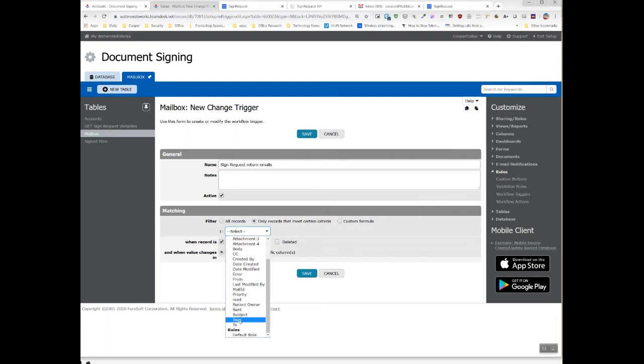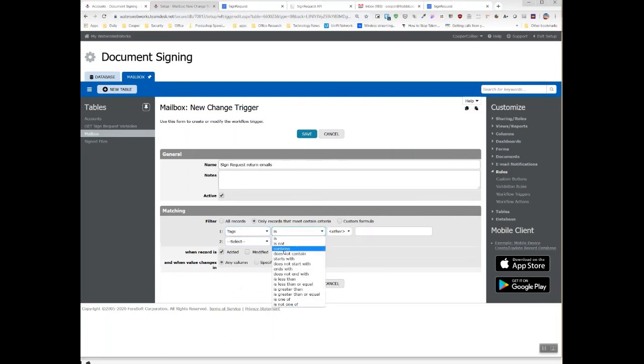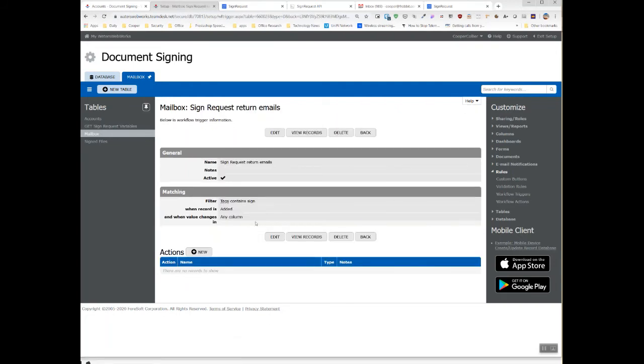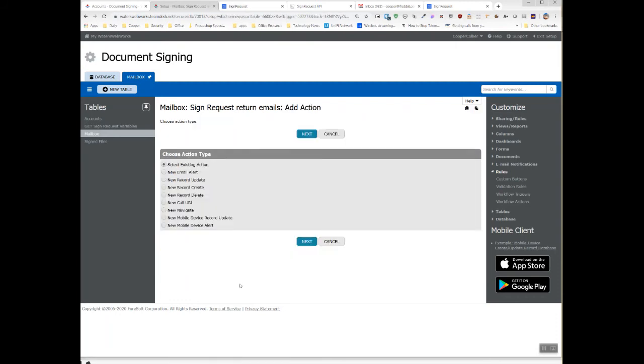Looking for tags. There's tags, and the tags need to contain other, and they need to contain Sign. I make that a capital S. I think I left it small. Sign. There. Now, whenever one of these comes in and the tags section contains the word sign, then it's going to process this. Then our next action is where we inject the files.